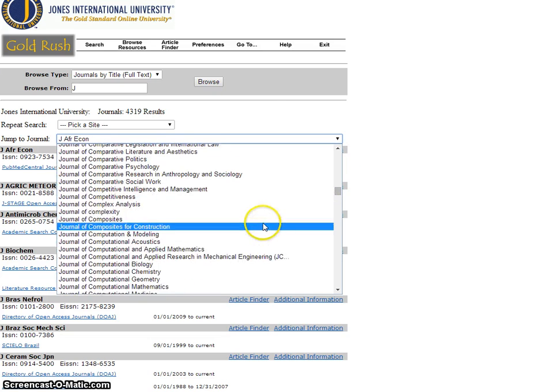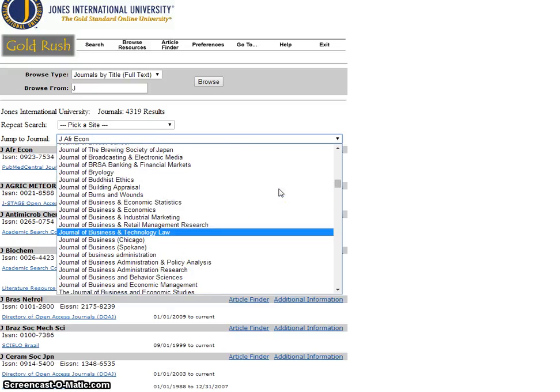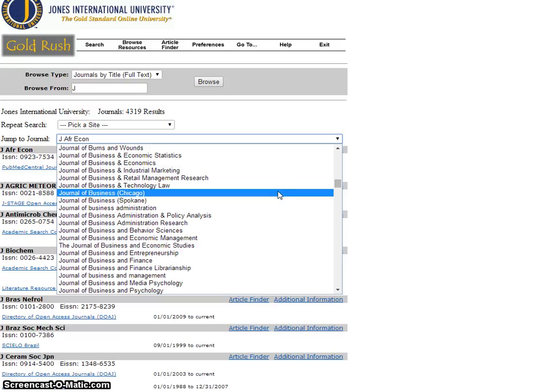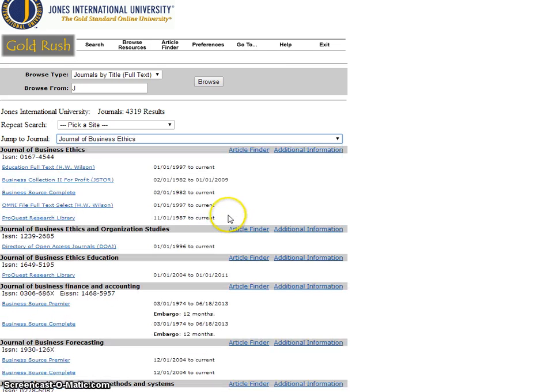See, I've got tons and tons. I went a little far, but you can see here, Journal of Business. Well, let's go for Business Ethics. How about that? Journal of Business Ethics, right there. Now what we see is it has a listing of every database that we can get to that has that particular journal in there. Also pay attention here, it has from 97 to current, so that means it's up to date, because you can see here it only goes from 82 to 2009.